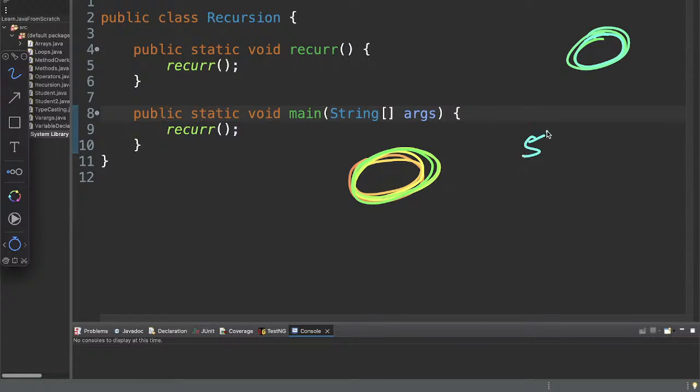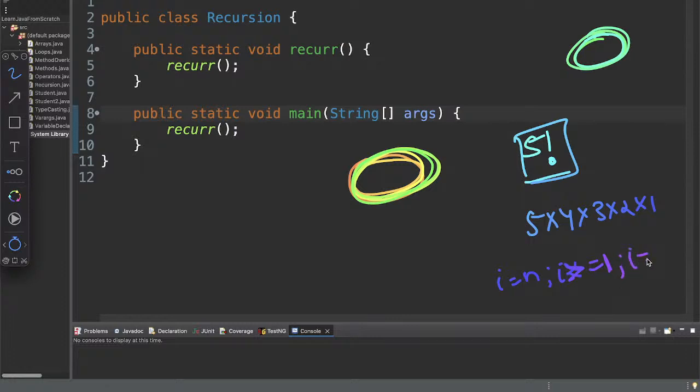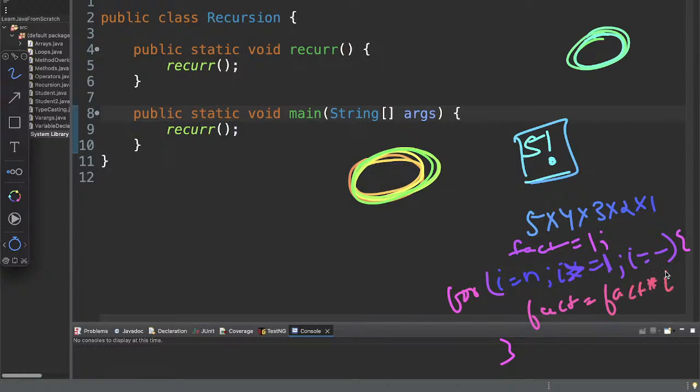So we have learned about the problem of factorial. For finding a factorial, what did we do? 5 into 4 into 3 into 2 into 1. We ran a loop from i equals n, we gave the condition i greater than or equal to 1, and i minus minus. We maintained a variable fact and initialized it with 1. Am I right? And each time we did fact equals fact into i. So this is how we did the factorial.